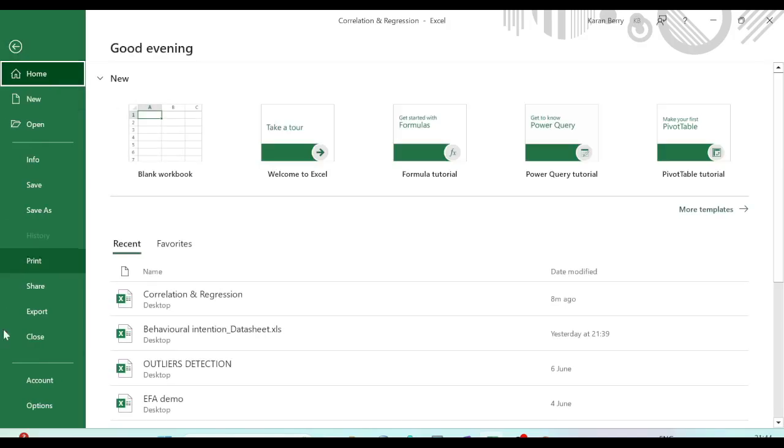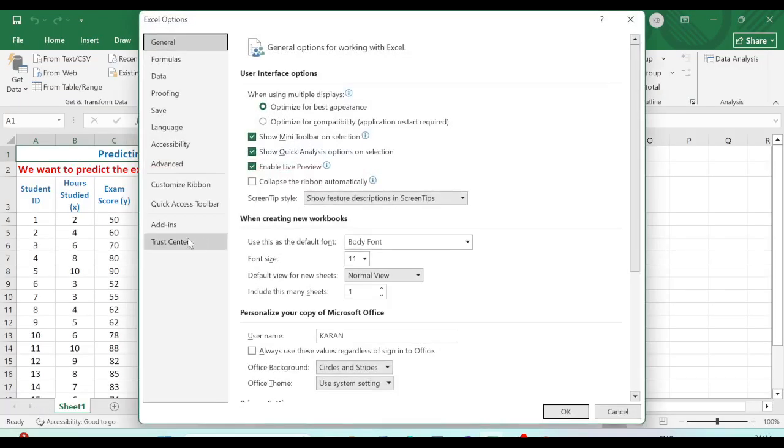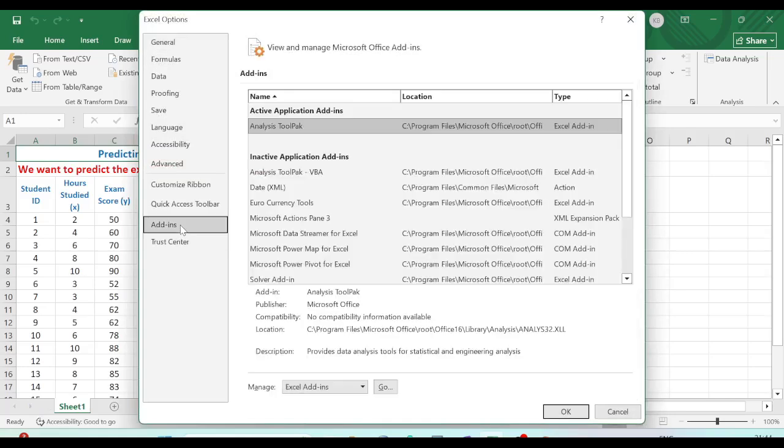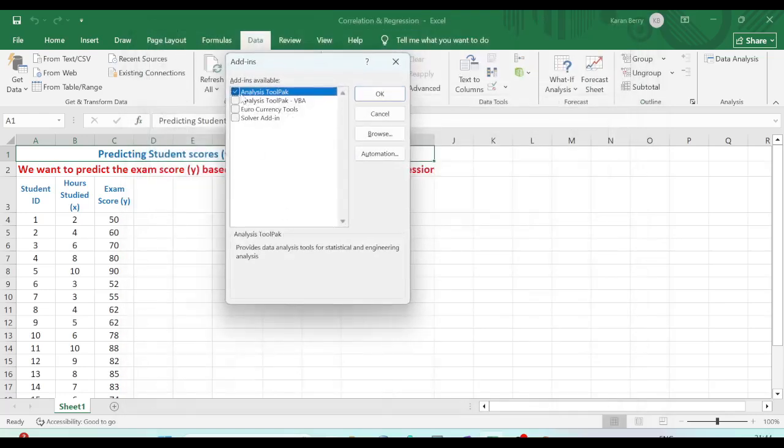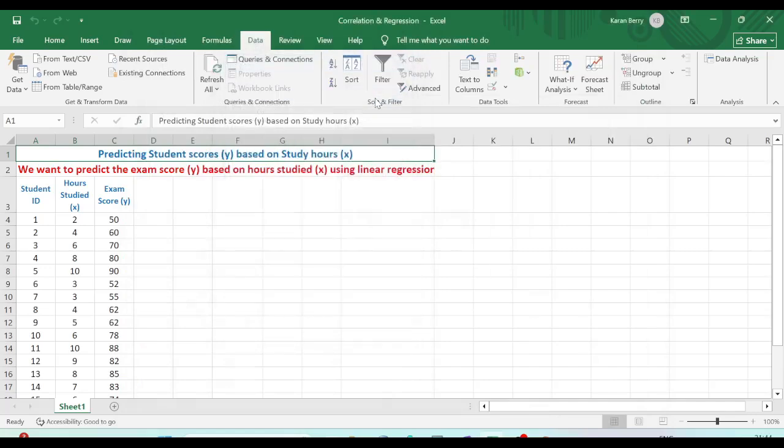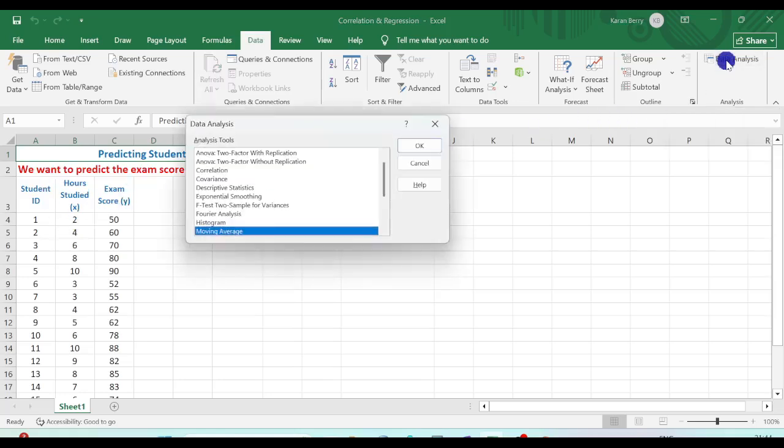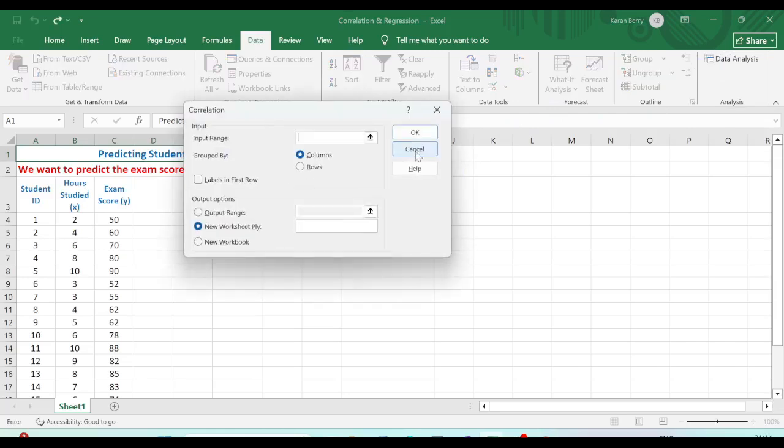You go to files, you go to options, and then you click on add-ins. And when you click on add-ins, you see here Excel add-ins. Just click on go, and here you see analysis toolpak. Just tick on this and press OK. That is how you will get this data analysis under the data tab on the right extreme side panel. We'll click on data analysis. We'll go to correlation, click on OK.